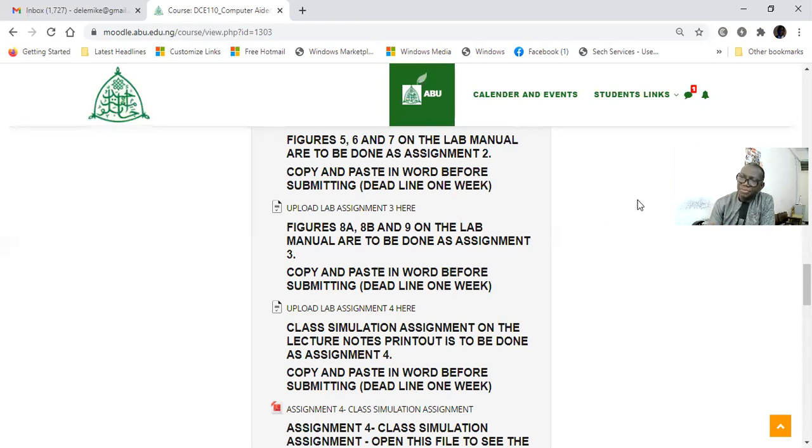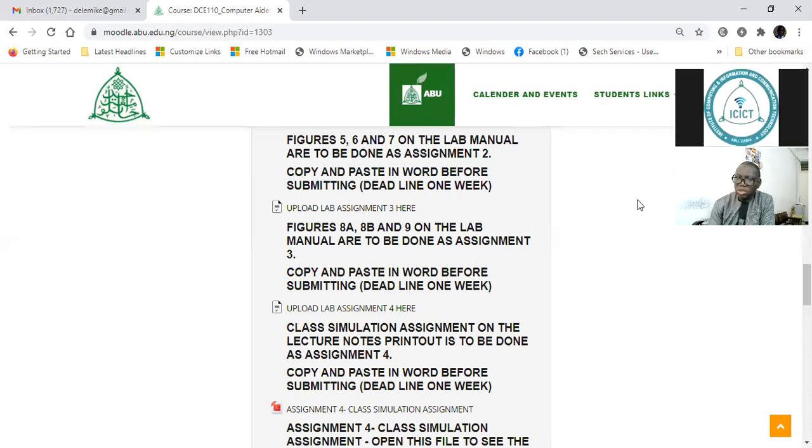Yes, why are you raising your hand? Okay, Ibrahim. Sir, some people are unable to log into their module. They said they have been added, but they can't log into the module. Just go and see the module admin.